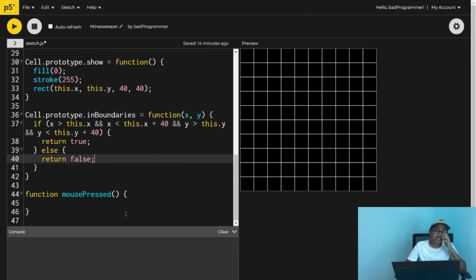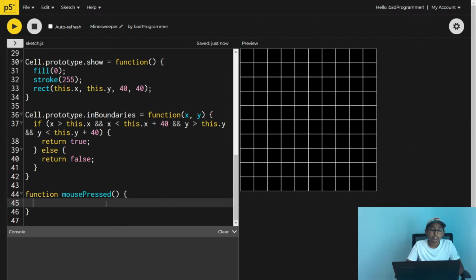Now we have a way to detect if the mouse is inside a cell. So when we click on a square, let's make it a different color. If the mine is there, then we'll make a circle and put it in there. Otherwise, we're supposed to display a number, but we're going to do that in another video.